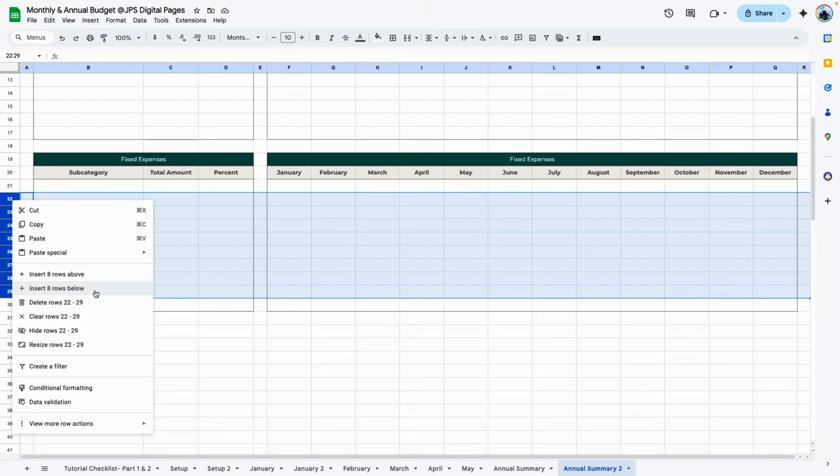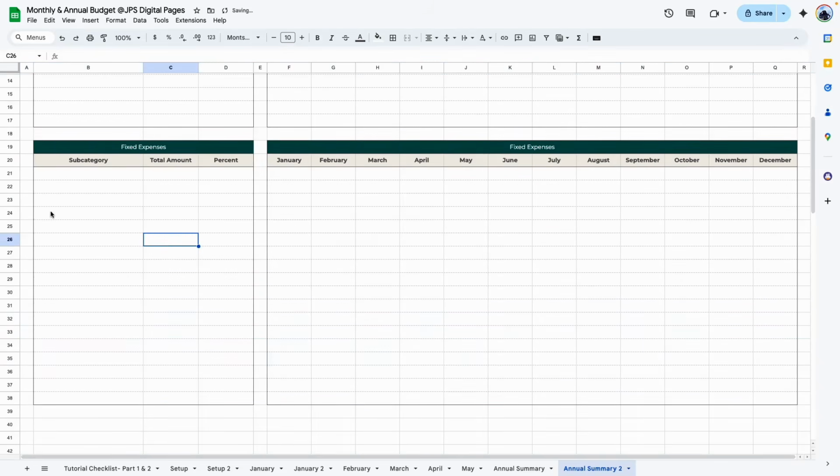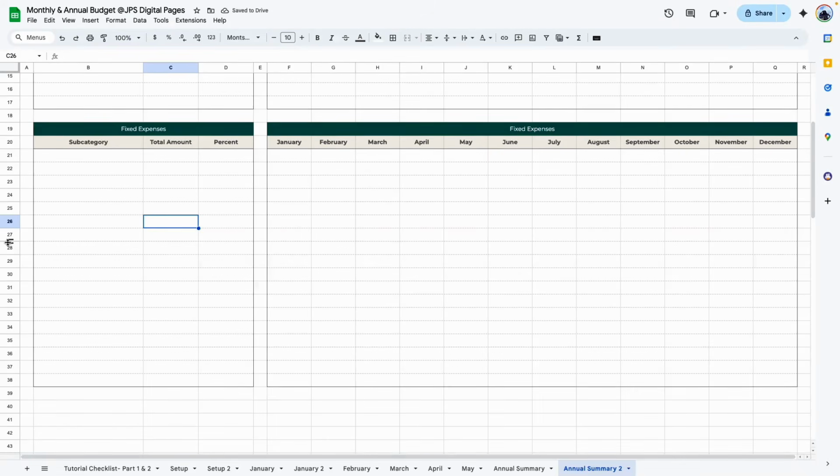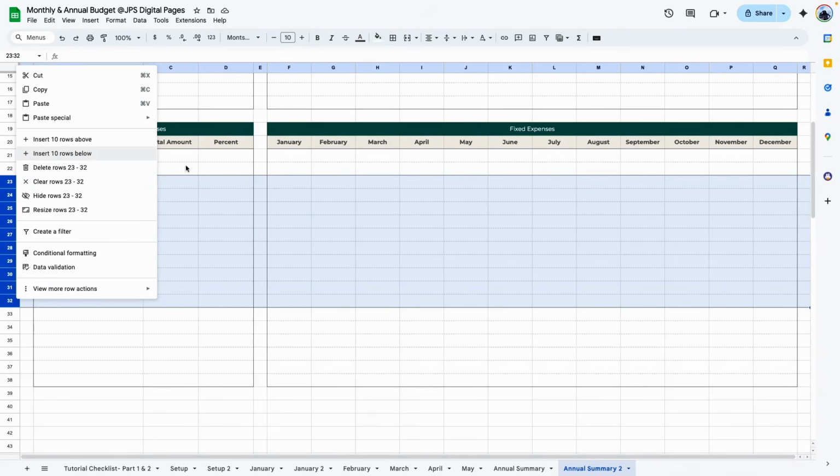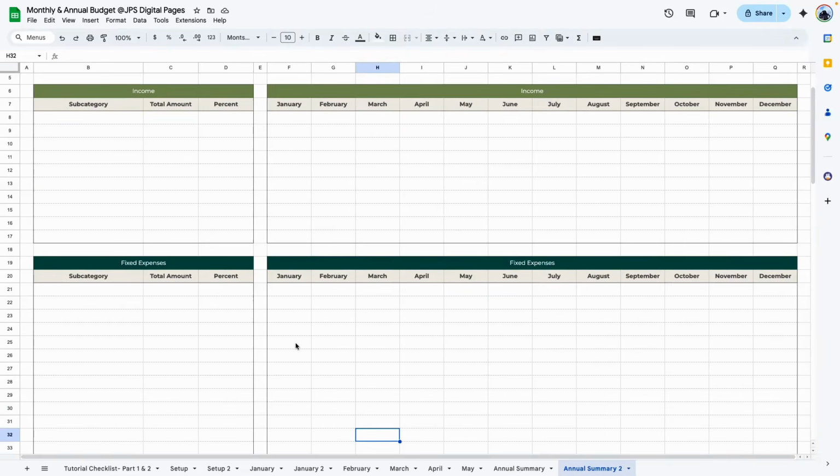Right click and insert 8 rows. All right. And here's what it looks like with more rows. And if you need more, do the same thing. Just select anywhere inside the table, right click and add more rows. All right, so this should be okay for now.